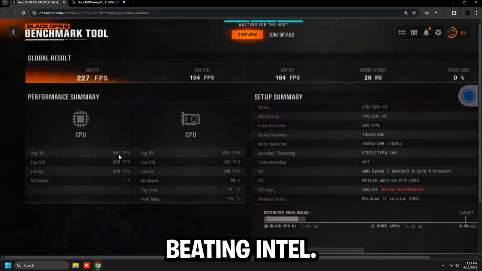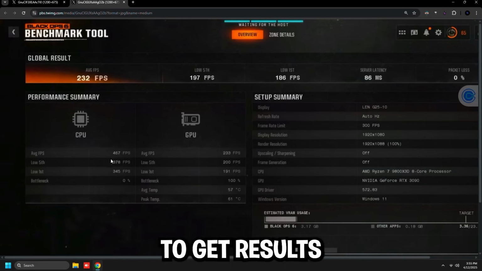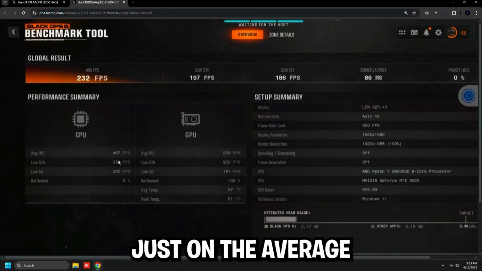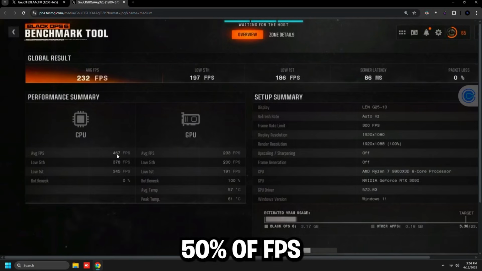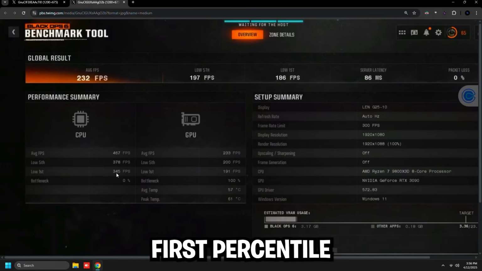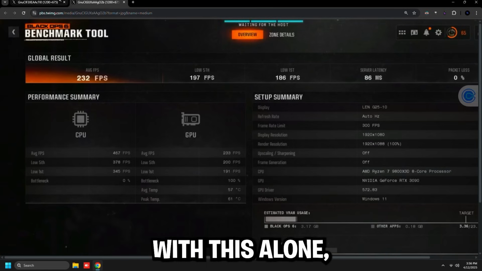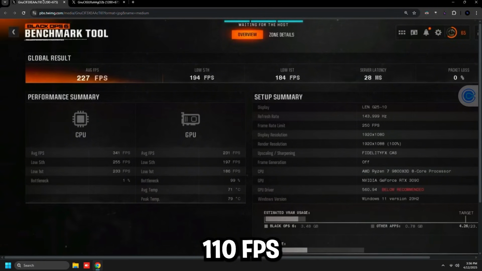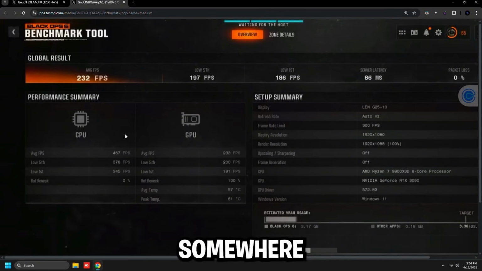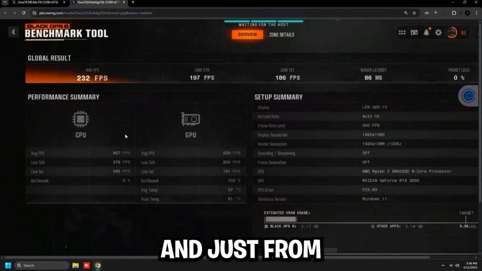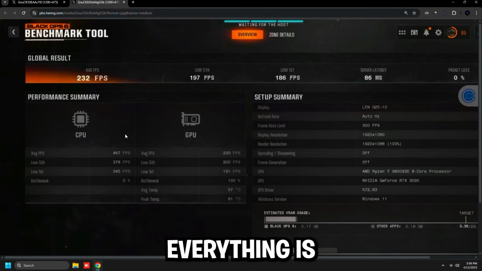We're already beating Intel if Intel was completely stock and there was nothing done to Intel CPUs. So that's pretty nice. But after tuning everything and after following this guide, you should be able to get results like this: around 467 average FPS in CPU, 378 average 5th percentile FPS, and low 1st percentile FPS, 345. Now, just from this alone, you can see we gain around 110 FPS or 120 FPS, somewhere around there, just from doing BIOS settings, just from casually optimizing with Precision Boost Overdrive and making sure everything is completely solid.